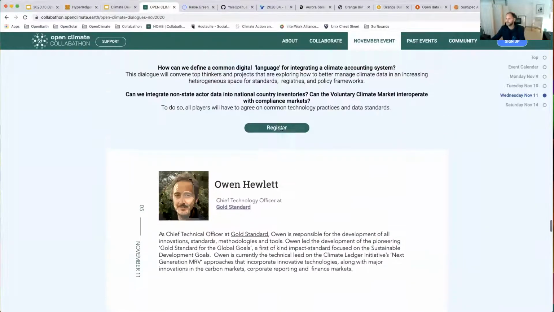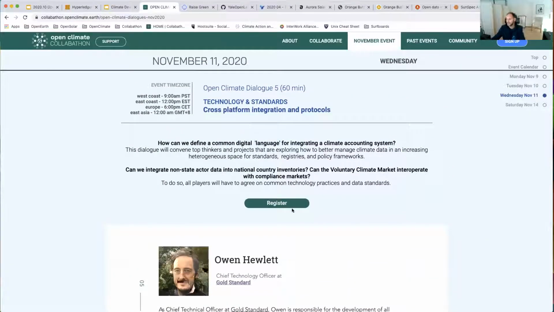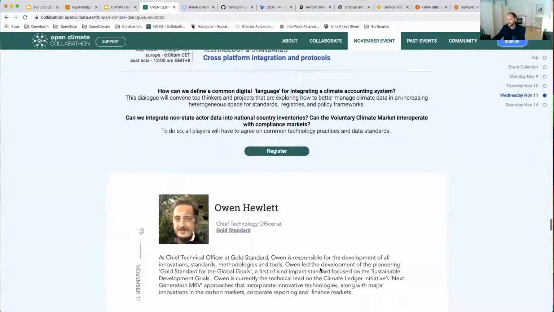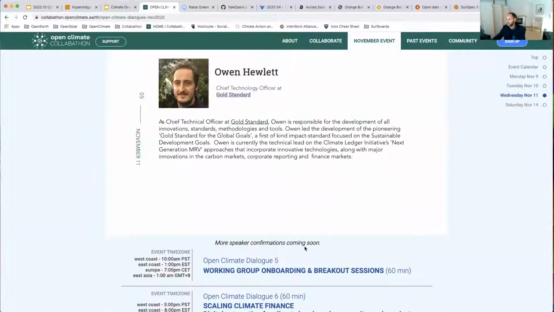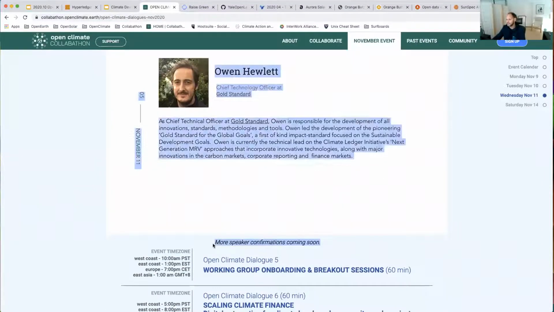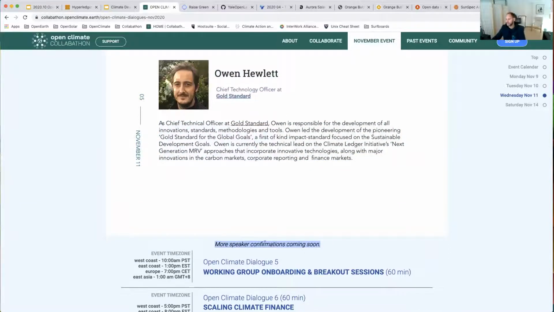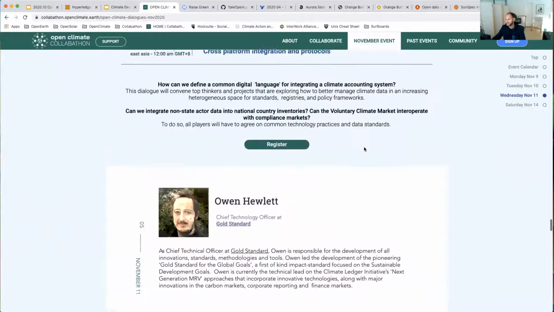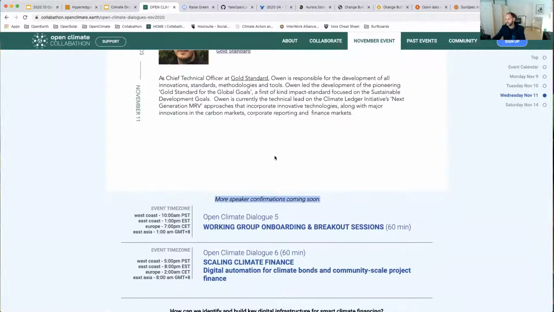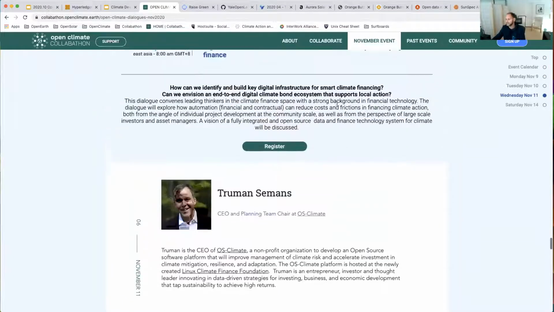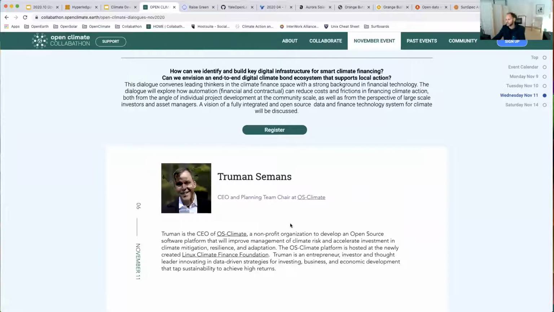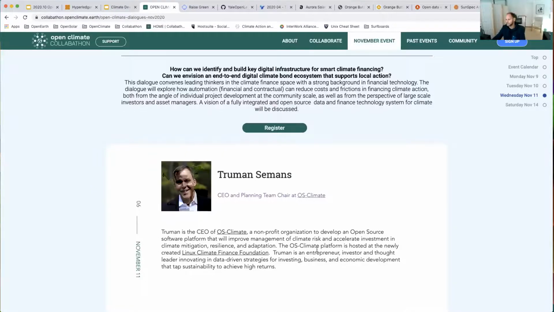And then the final day is technology and standards. We have Owen Hewlett from the Gold Standard group. He's the CTO. We've invited CBL Markets and Expansive to talk also about the Interwork Alliance on technology and standards, and the World Bank. So we have the World Bank Climate Warehouse joining this. And then this is what I wanted to say, the climate finance. Then we have Truman from OS Climate and the Linux Climate Finance Foundation.